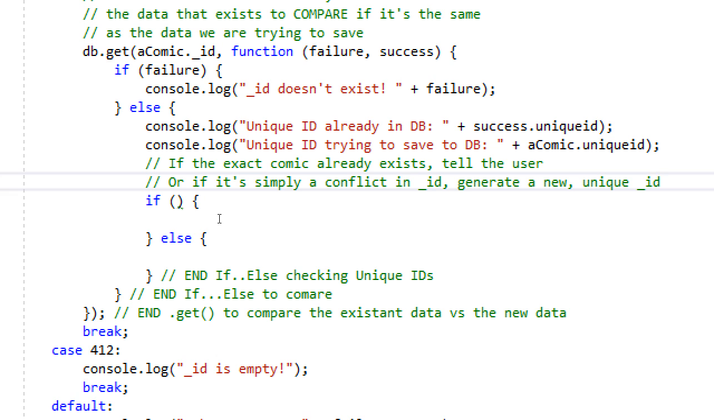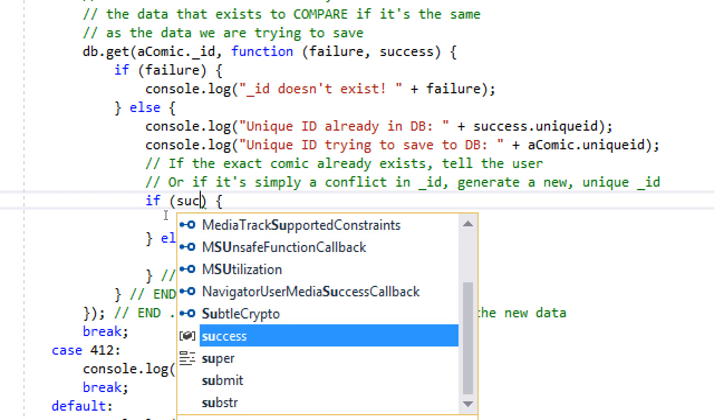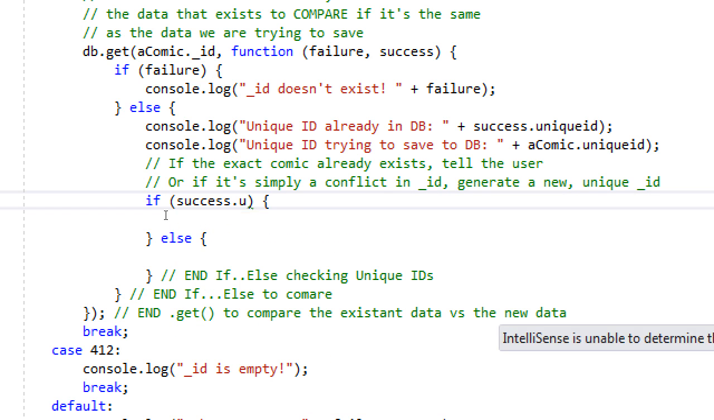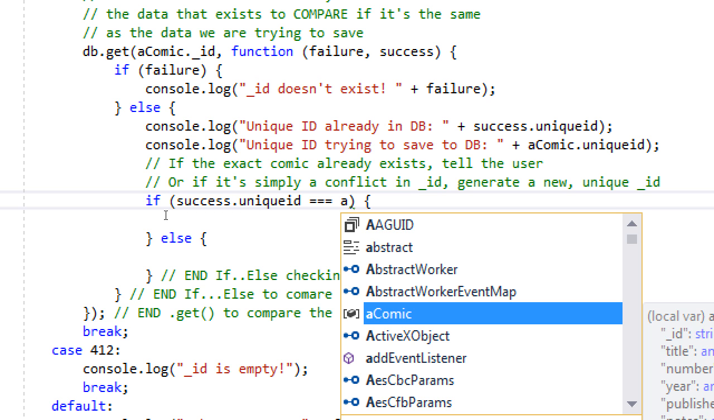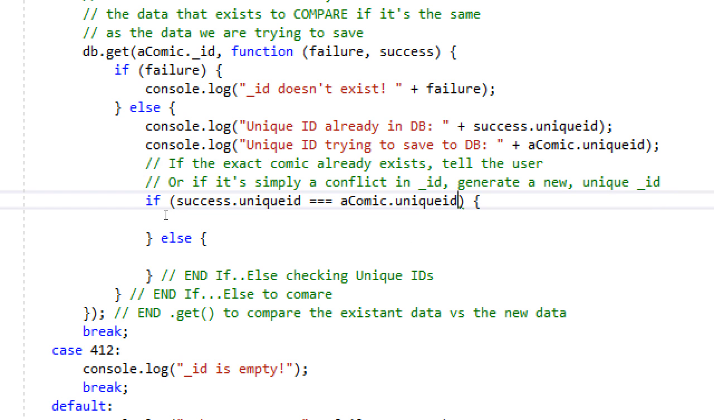So here, in the if, success.unique ID === comic.unique ID. So here's where we're actually comparing. Triple equals, so strict comparison. We're comparing the left and the right with the exact same type of data, which should be string. So here, is the data already saved in the database exactly the same as the data we're trying to save? If yes, then we'll tell the user, alert.